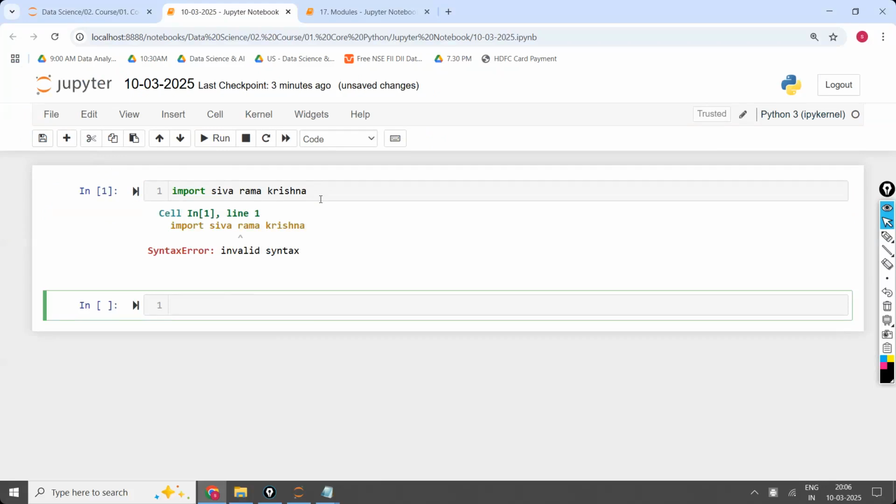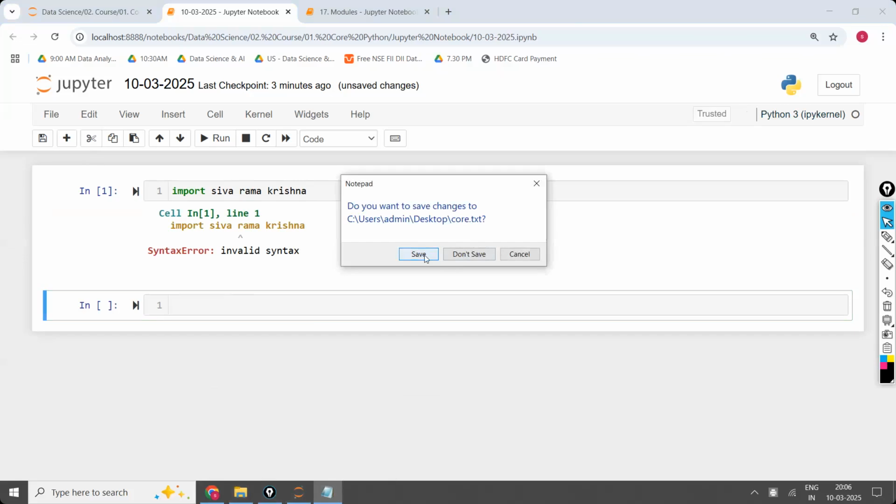The Siva space Rama space Krishna py file is available. But file storing in the PC is different from loading that file in Python. For storing in the PC, you can give whatever name you are interested in. That syntax is different. To load the same file into Python, the Python syntax is different. We can't load as per your choice. So what we have to do is, first, rename these py files.